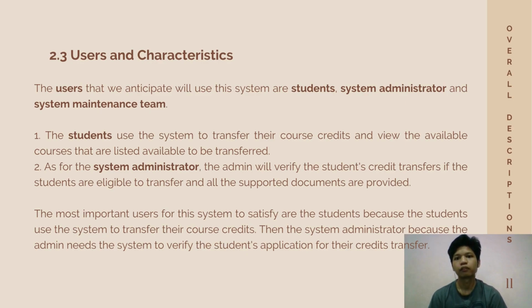And for the satisfaction, the student will be prioritized on the functions that they will do for the system. And then the second priority is the system administrator, because they will verify the transfer credit request by the user, which are the students. And the system maintenance team will maintain our system and provide the customer service.